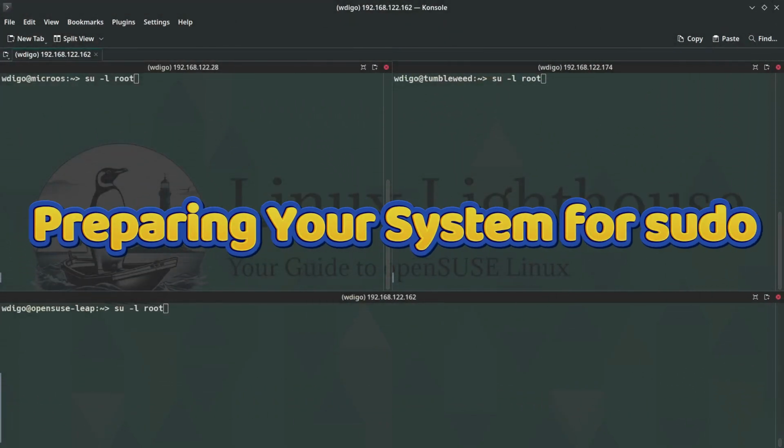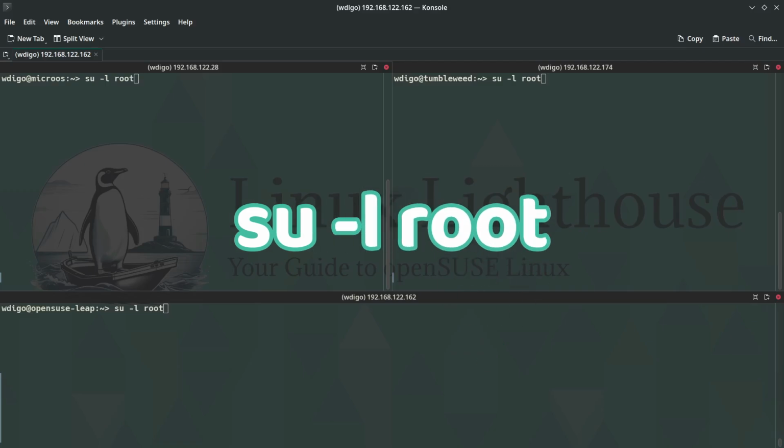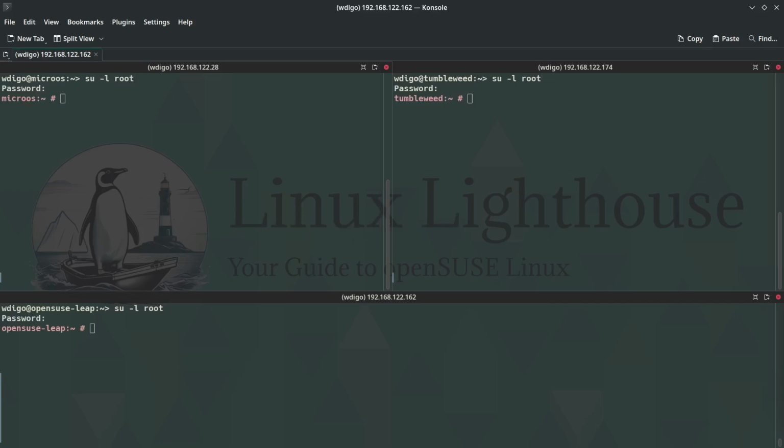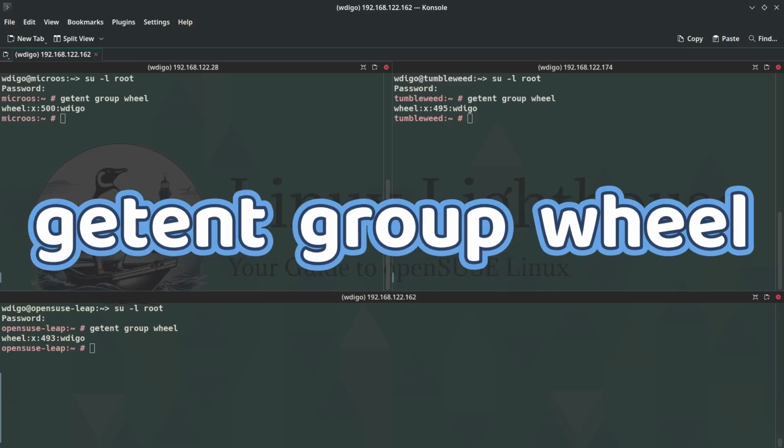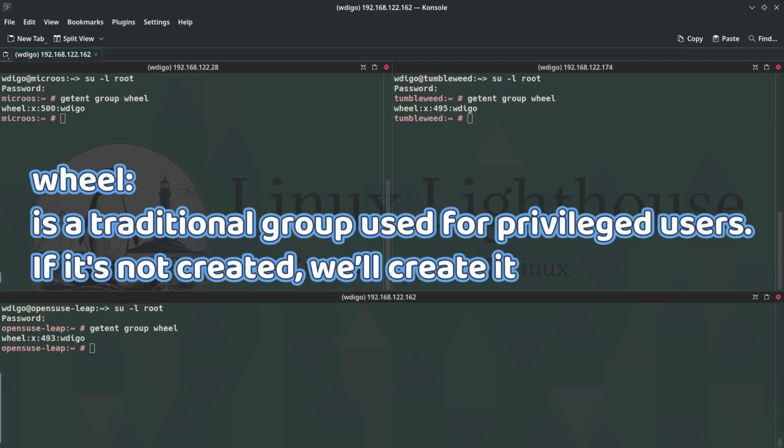Before diving into sudo configuration, let's make sure your system is ready. Here is how to do it step by step. First, switch to the root user by using su -l root. This ensures we have full root privileges to make changes. Second, check for the wheel group using this command: getent group wheel. Wheel is a traditional group used for privileged users. If it is not created, we will create it.